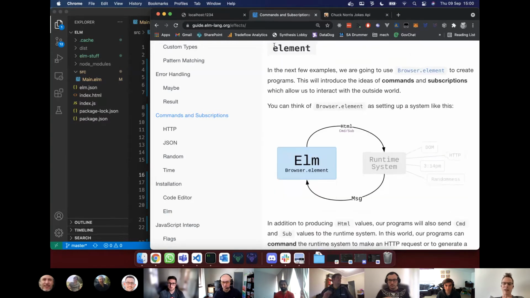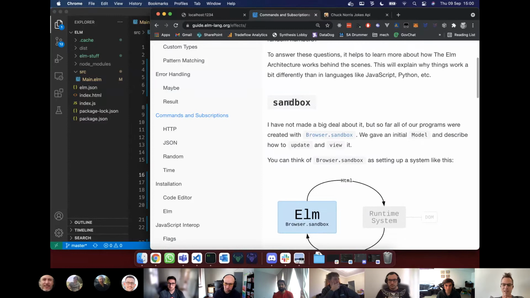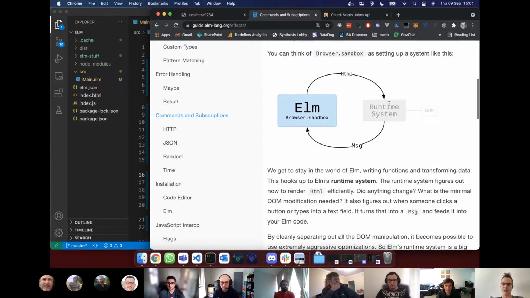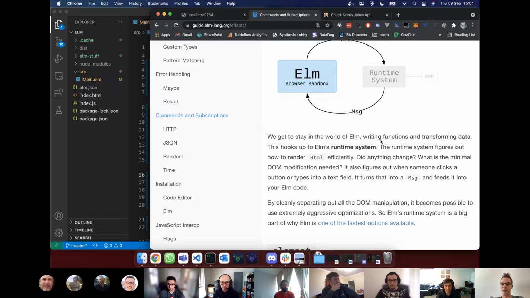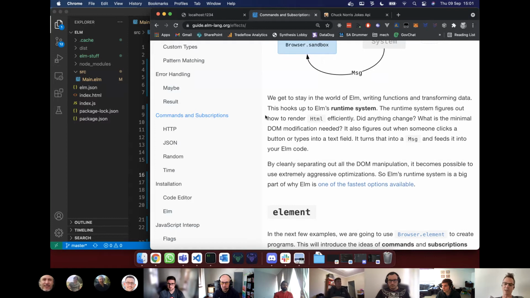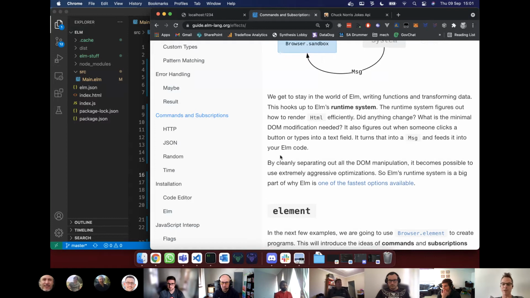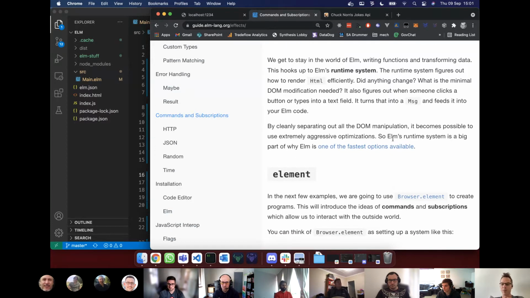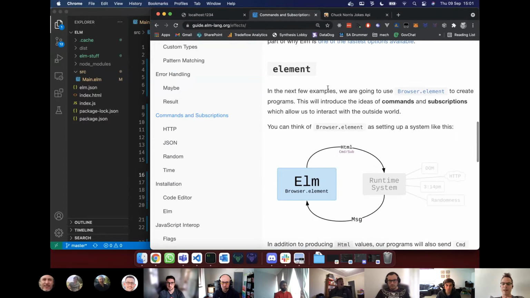Okay, nice new picture. So that was what sandbox is all about, browser.sandbox. You can think of setting up a system like this. We get to stay in the world of Elm, writing functions, transforming data that hooks up to the runtime, which can figure out how to render HTML. Did anything change? What is the minimum DOM change? Yes, a message feeds in. And then next, we're going to use element to create programs.